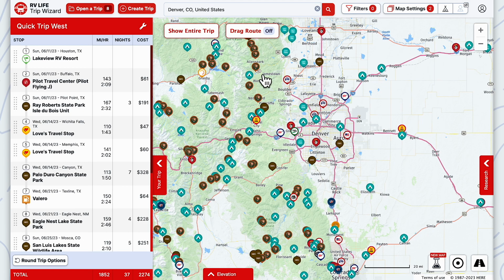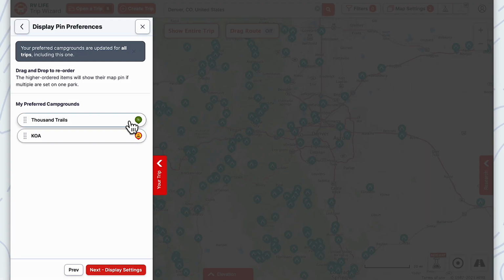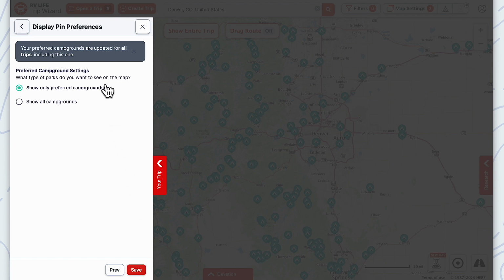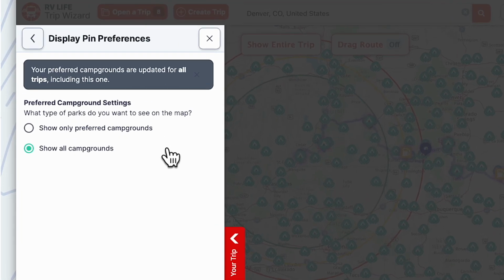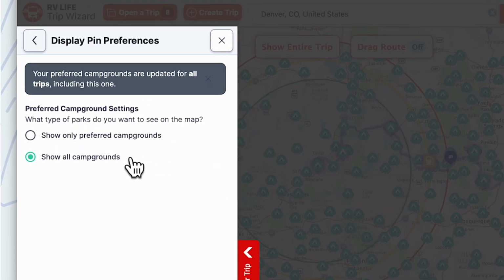This shows an example of the map displaying all campgrounds, compared to the map showing only two preferred campground types, Thousand Trails and KOA. This is a much more sparse map. Again, we recommend selecting Show All Campgrounds here.